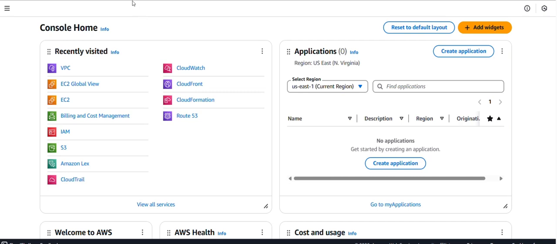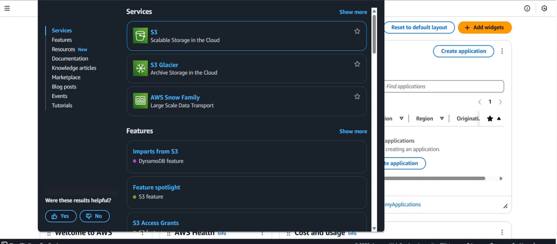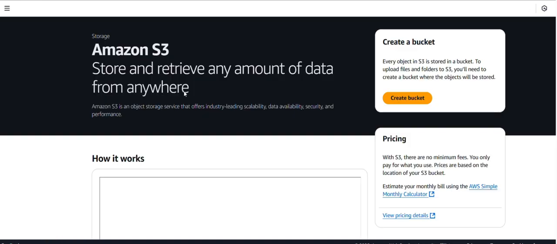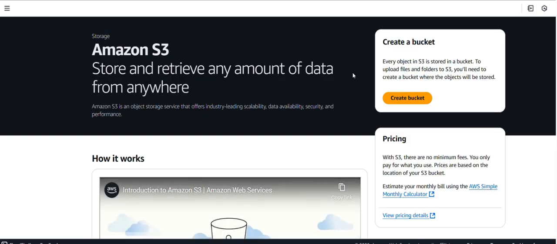So the first thing we want to do is go to your AWS console and search for S3. And for S3, we're going to create a bucket to hold a PDF file that's going to contain all of our frequently asked questions and answers. There are other data sources that you can use, but we'll get into that later. So once you're on Amazon S3, you can go ahead and select Create a Bucket.